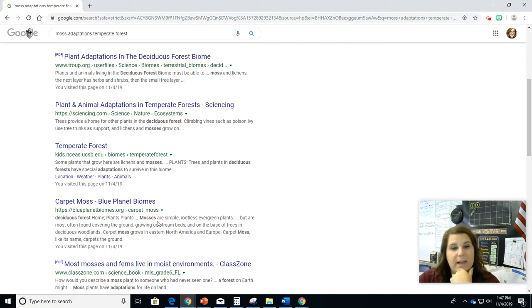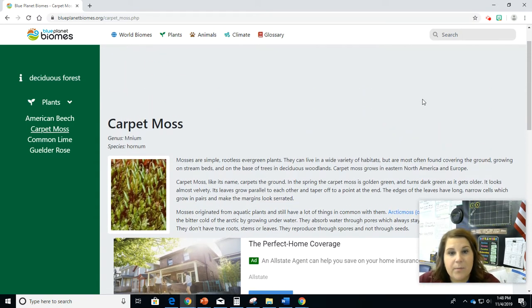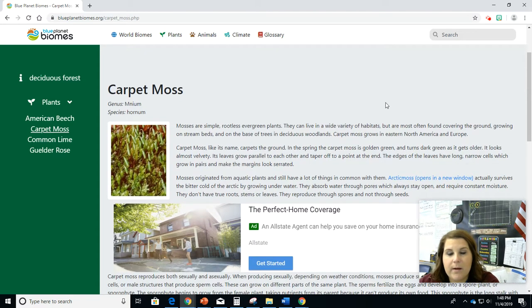Mosses are simple, rootless, evergreen plants, most often found covering the ground, growing on stream beds at the base of trees. Carpet moss grows in eastern North America and Europe. This is, I think, going to provide some quality information targeted towards my hole of mosses in the temperate forest. So I'm going to go ahead and give that a click. Let me start with this first paragraph, give it an uninterrupted read. Mosses are simple, rootless, evergreen plants. They can live in a wide variety of habitats, but are most often found covering the ground, growing on stream beds, and on the base of trees in deciduous woodlands. Carpet moss grows in eastern North America into Europe.